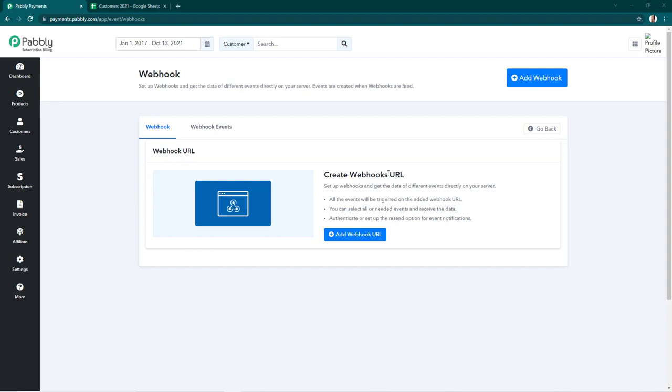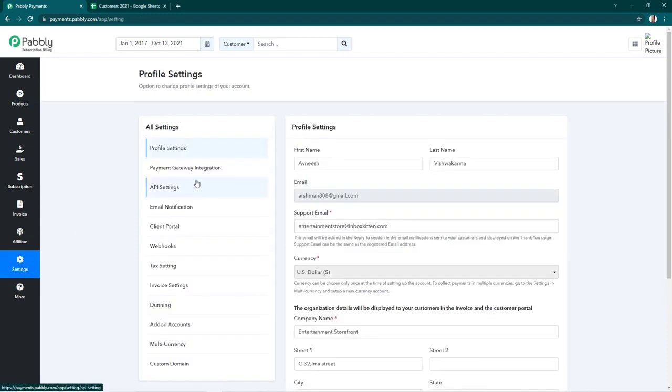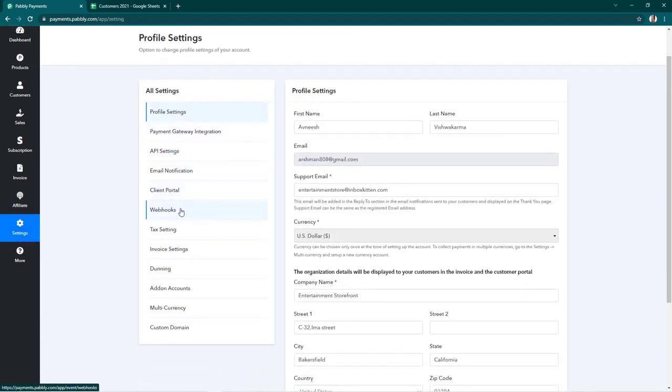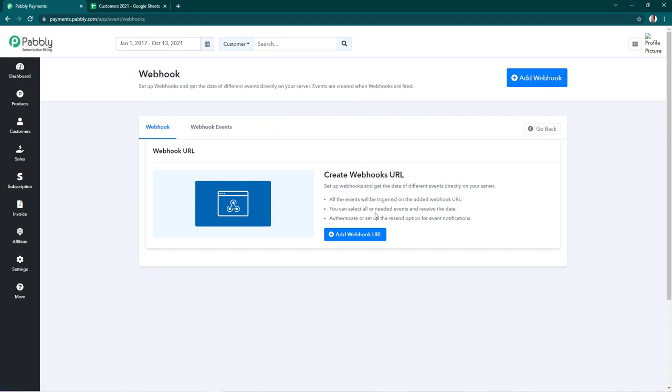In this video, we're gonna learn how we can use the webhooks in Pabbly Subscription Billing. So to find the webhook section in your Pabbly Subscription Billing account, you have to log in, go to settings, and then you'll see the webhooks option here and you can click it. Then you have to select the create webhook URL page to add the webhook URL.